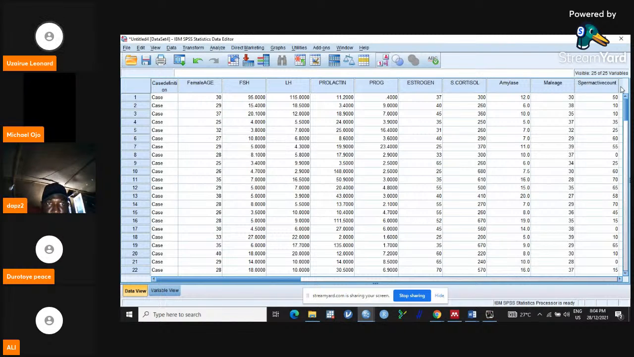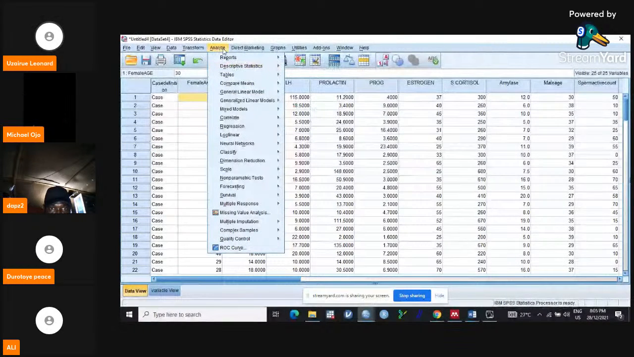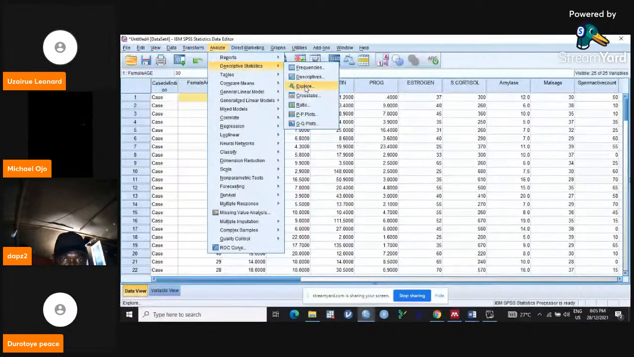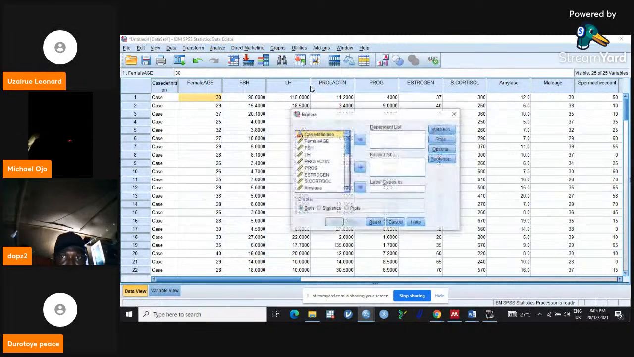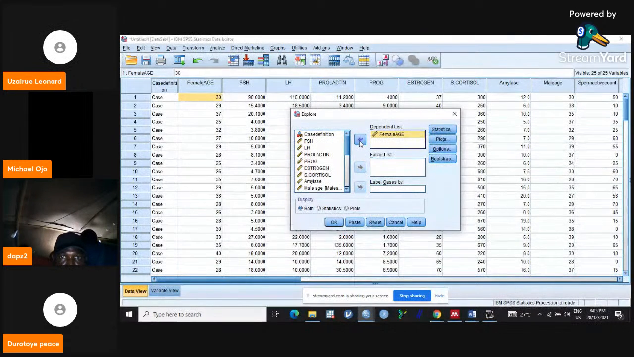But in the software, how do you check for normality? Assuming I want to check for the normality of the age of these people, how do I go about that? I'll go to Analyze, then Descriptive. Again, I will repeat that. Go to Analyze, then Descriptive, then you come to Explore. Then once you come to Explore, you move the data that you want. Now it is age that I want to explore. Now I'll check the statistics.